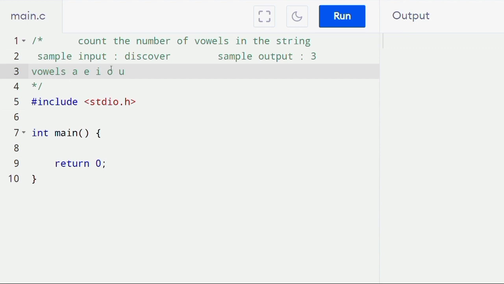For this purpose I have taken a sample input and sample output. You can check it out here. The sample input is "discover". In "discover" we need to find the number of vowels. D is not a vowel, I is a vowel, so the number of vowels up to "DI" is 1, the count is 1.